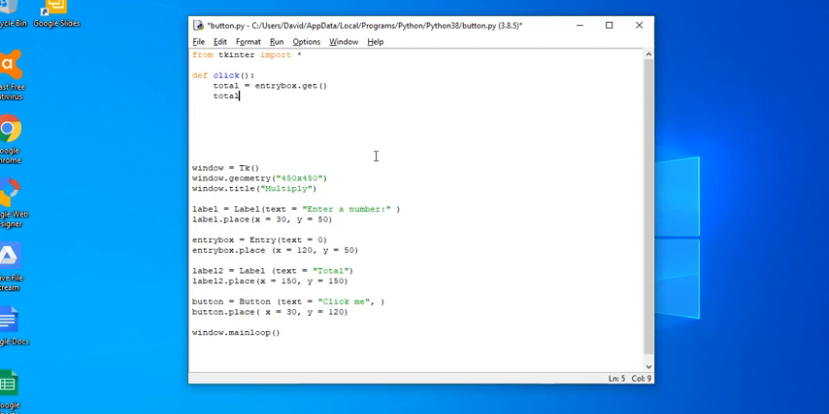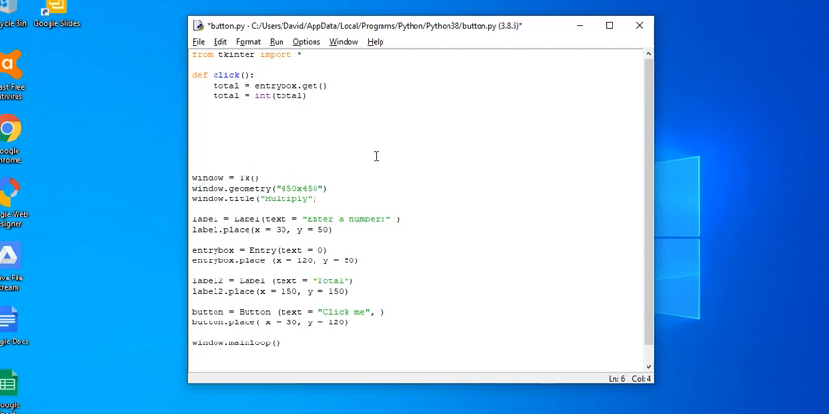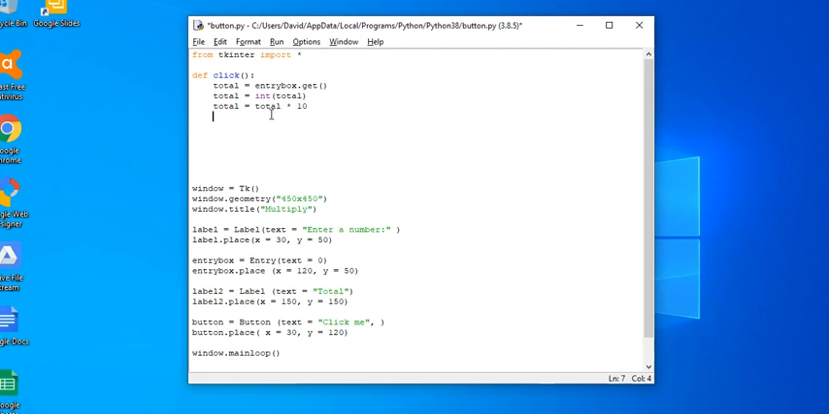Now I need to convert the contents of the variable into an integer, because whenever we use an entry box it automatically expects the contents to be a string. So here I'm just converting the variable into an integer, and now I'm going to do the calculation. Just for argument's sake, so it's easy to calculate and work out, whatever number the user enters when the button is pressed, it will multiply that number by 10.